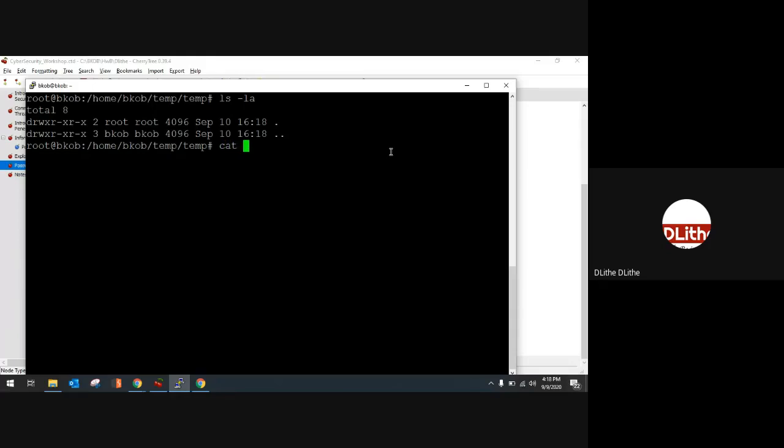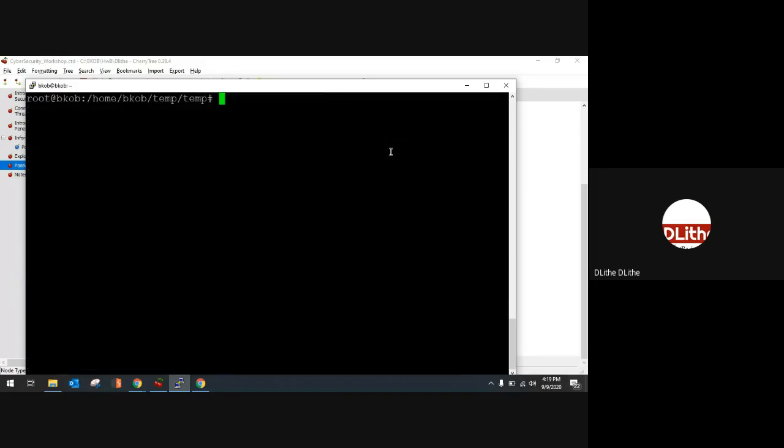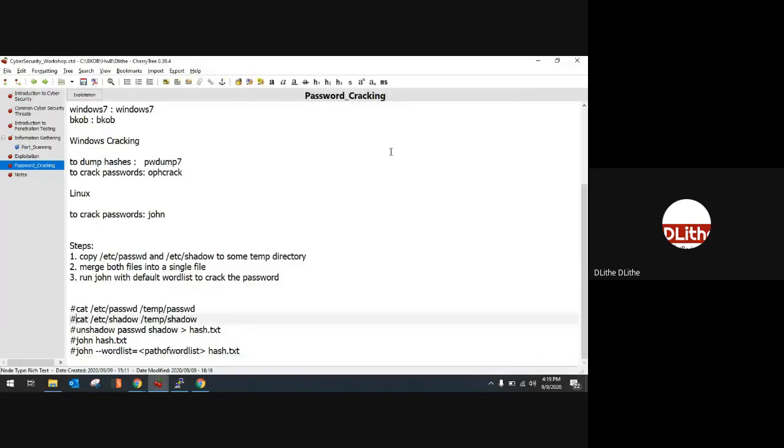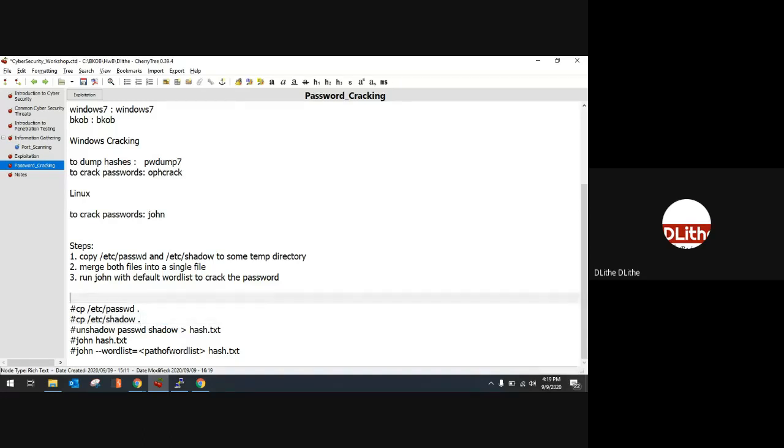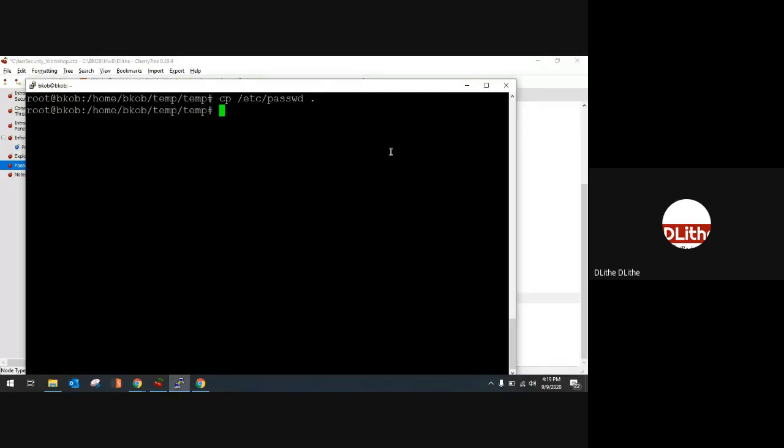So let me do the same thing. I'm dumping /etc/passwd into the current directory. So dot means current directory. Okay, it's not cat, it's basically copy. My mistake. Copy. I made a mistake over here as well, sorry. Copy, and put a dot here as well, so it doesn't confuse you much. Make sure you're already inside the dump directory. Let me do the same thing with shadow.